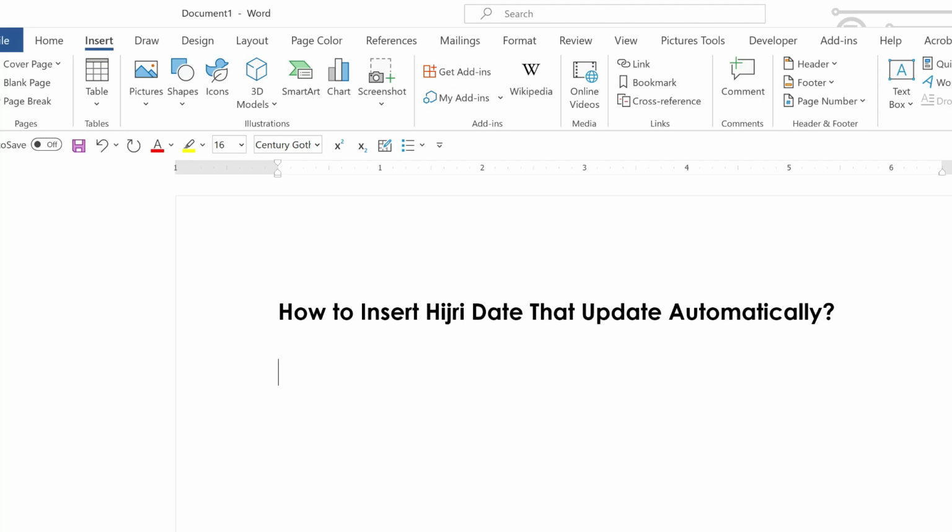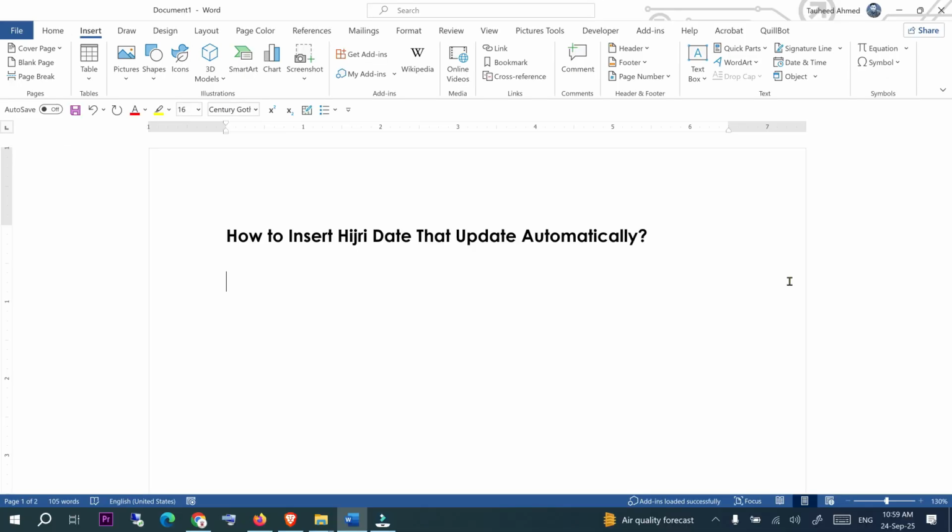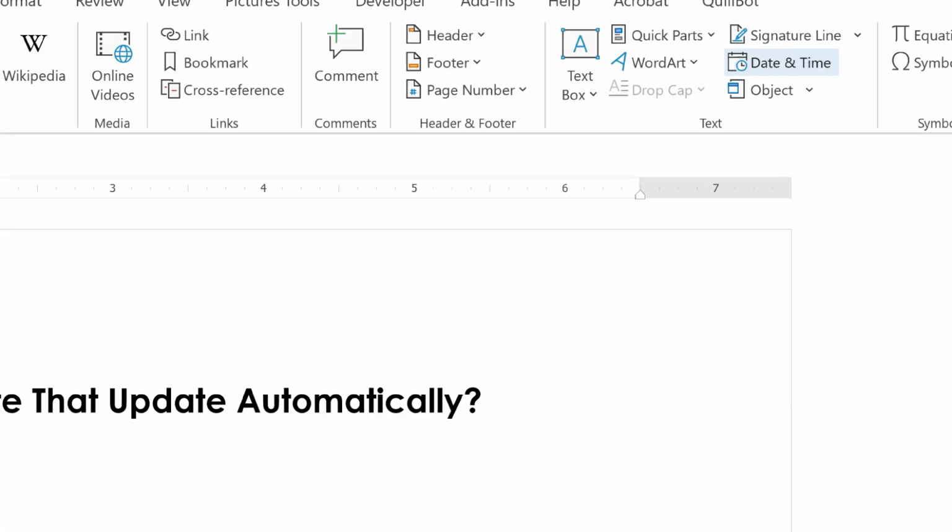Hi everyone, in this new tutorial I will guide you how to insert Hijri date that updates automatically. First you need to place the cursor where you want to put the Hijri date, and after that go to the insert on the top menu bar, and on the right side you will see the date and time.